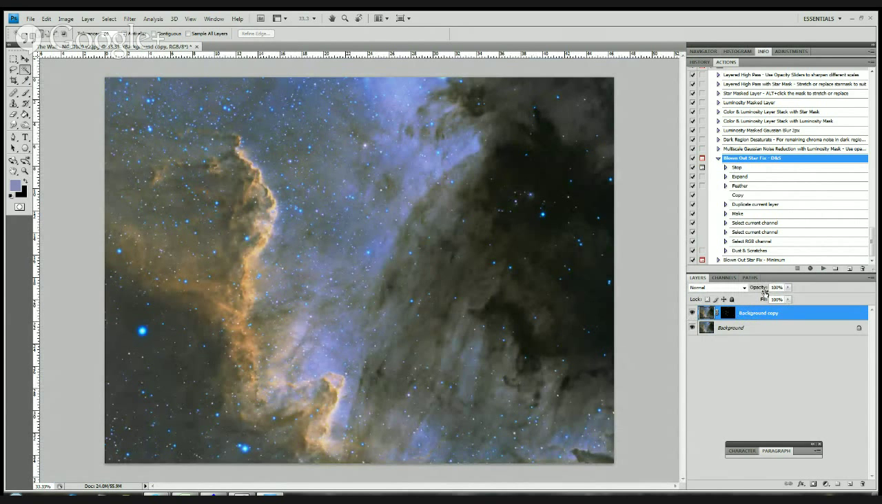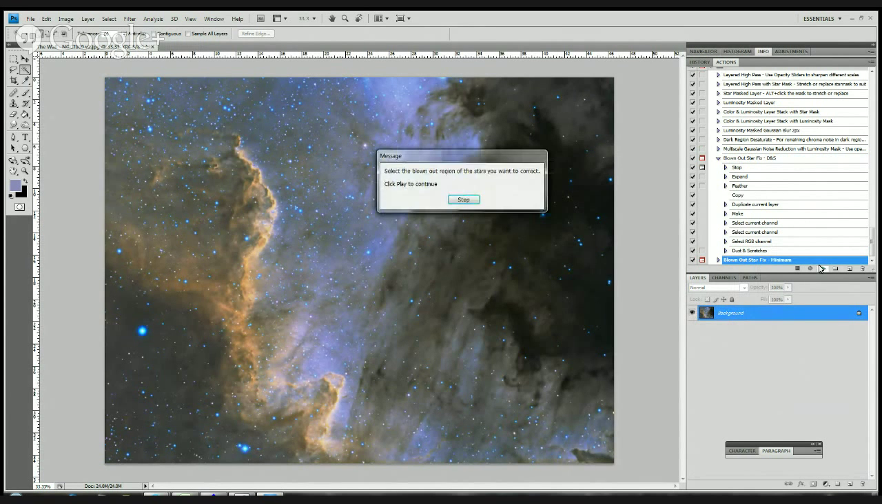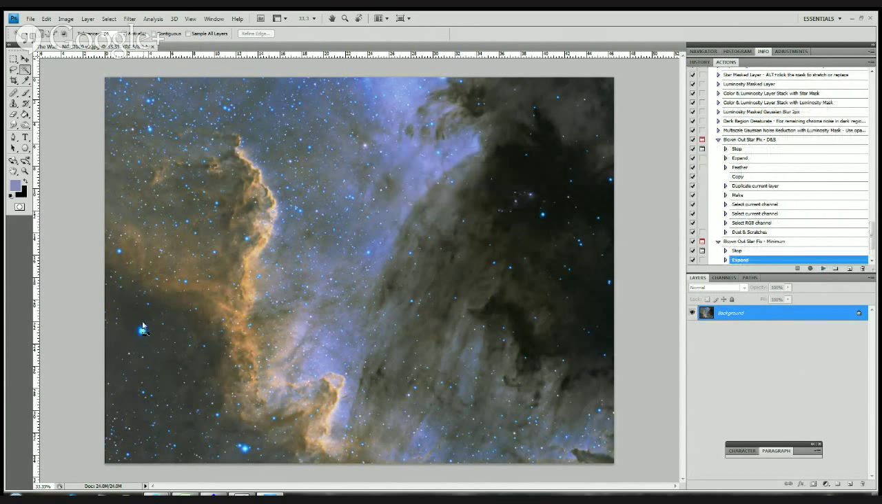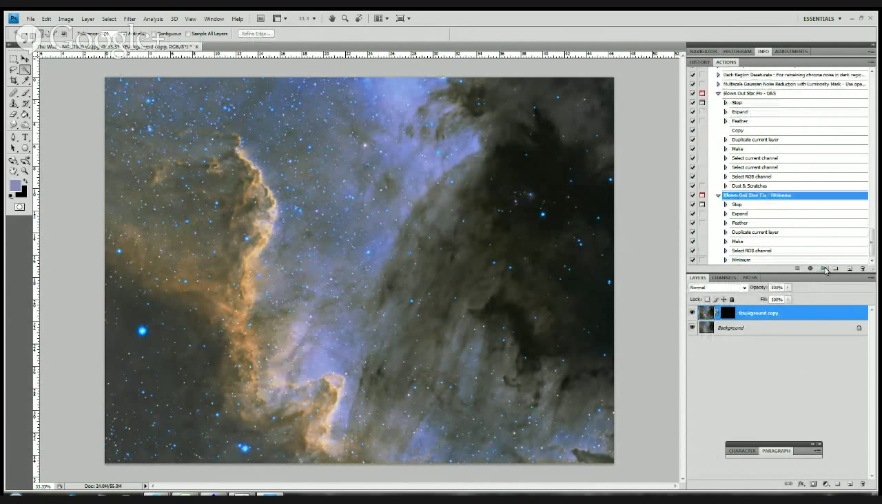I had actually intended to show you this tool second because I found this to work a lot better than the minimum filter, which runs a similar action, user interaction. Let's remove that, and it is okay if it's only selecting the very, very center of the stars because it does perform that expand as soon as you click play, and it does the same exact thing with a minimum filter.